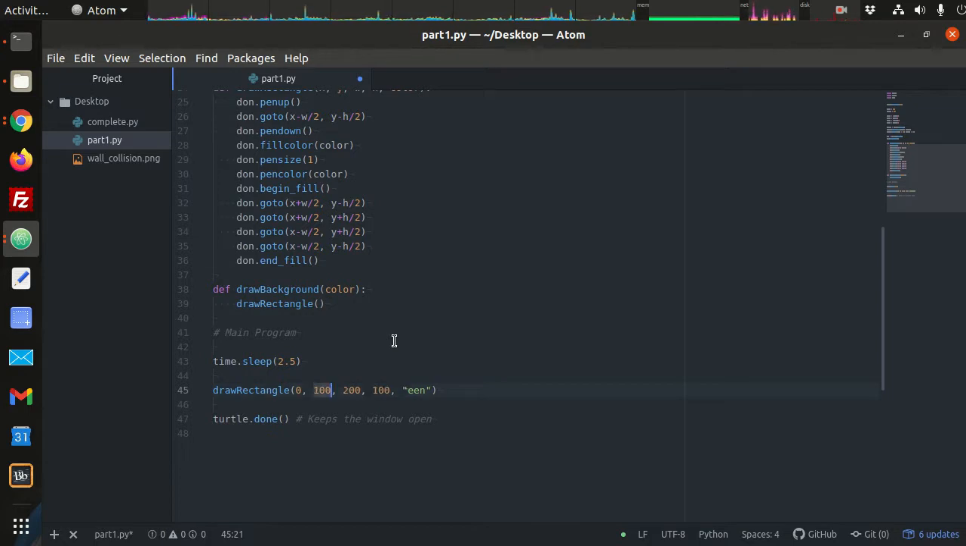So for the, I'm sorry, I'm in the wrong spot here. Draw background is what I'm trying to do here. So I want 0, 0 for the x and y coordinates, and that's the center of the rectangle that I'm drawing. And for the width, I want that to be the width of the screen. And for the height, I want that to be the height of my screen. And then color, I'll just pass in whatever color I get from this function. Okay, so in this main program now, I can get rid of this draw rectangle and call it instead draw background.